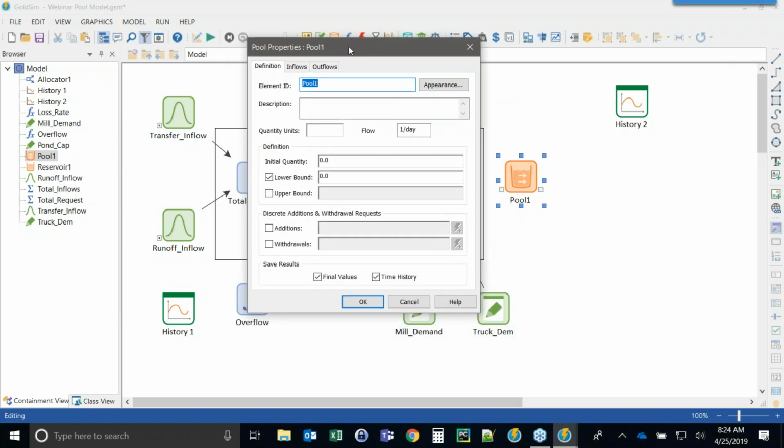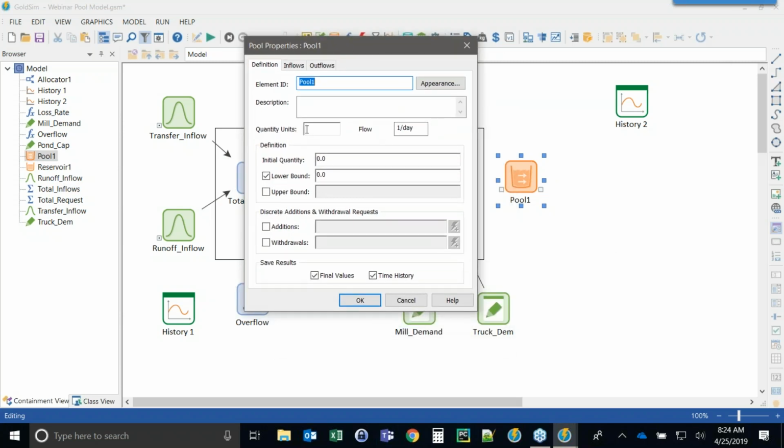Okay, but before we do anything, we need to make sure that we get the display units correct. I'm also just going to call this pool, not pool one. And then I'm going to come down here to the quantity units. That's the amount that is being accumulated in this pool. And so that's cubic meters. It's in terms of volume. Therefore, the flow type units here have to be consistent with a volume. So it has to be a volumetric flow rate.